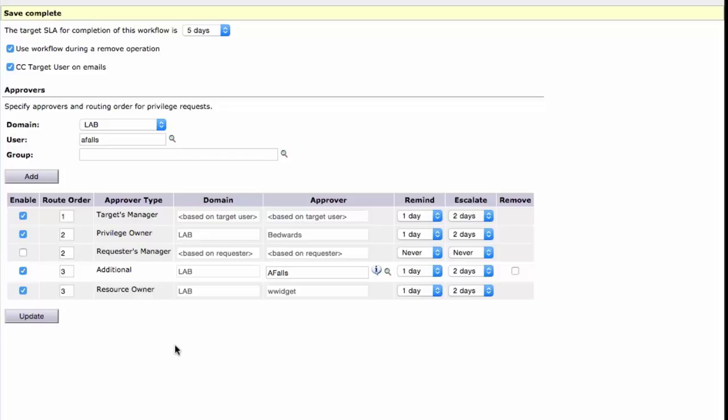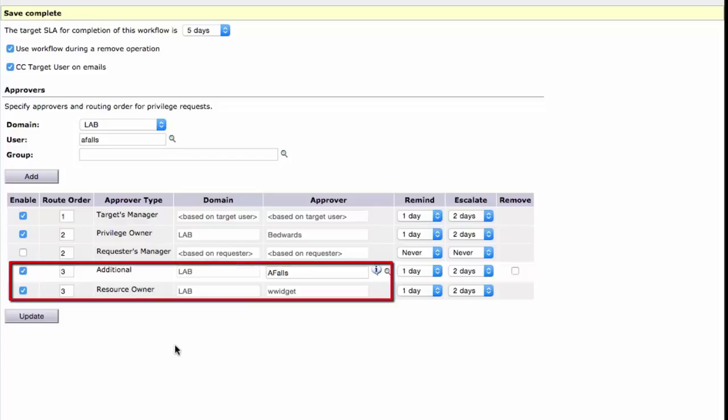When the Group 1 privilege is requested, the target's manager must approve, then B Edwards, the privilege owner, and then either A Falls or Walter Widget. If A Falls or Walter Widget approves, the entitlement is granted.